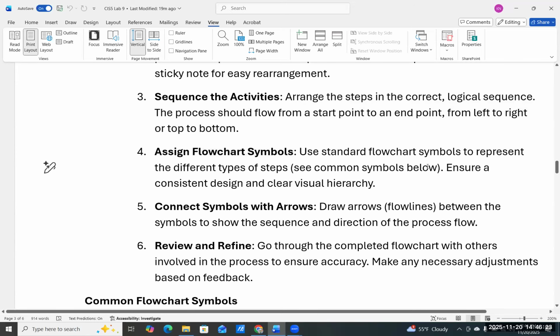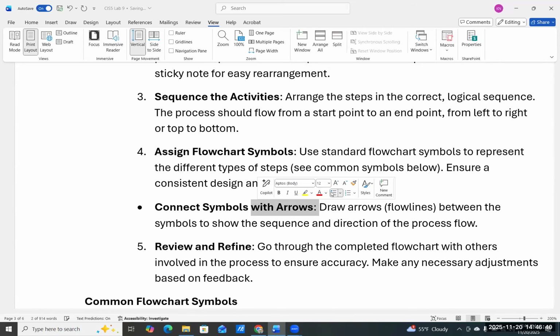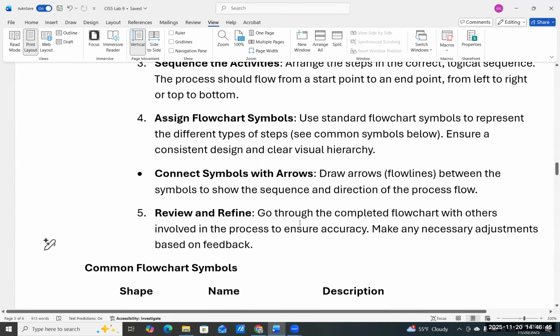There are common symbols that represent a flowchart, and I will show you at the end. It gives you a table on what kind of shapes you're going to be using. And you would connect the symbols using arrows. There are tools online that you can use to do the diagram for your program or the flowchart. And then at the end, you can refine and review your flowchart. So it's similar to pseudocode, but when we do a flowchart, we're just adding shapes that visibly show the flow of your program.